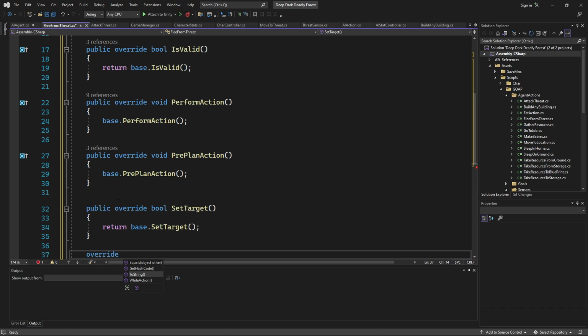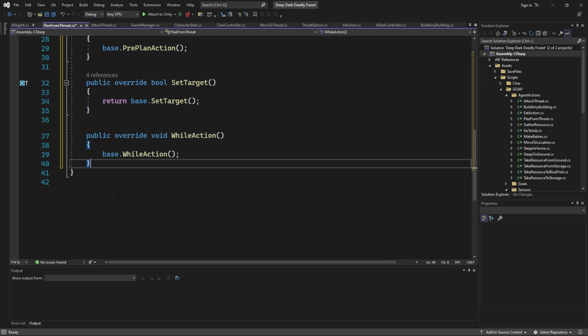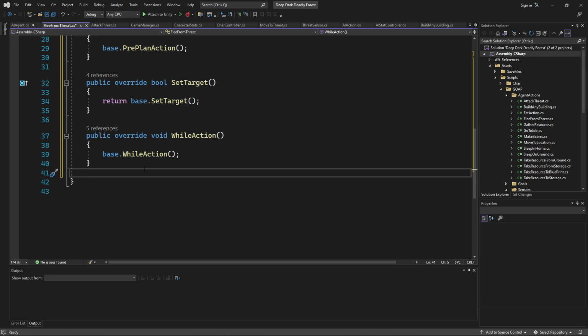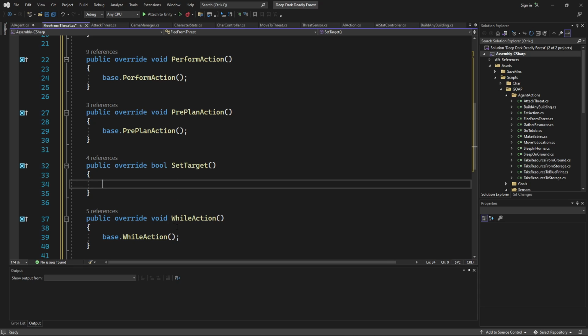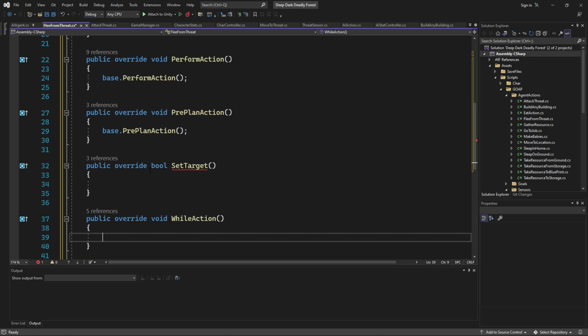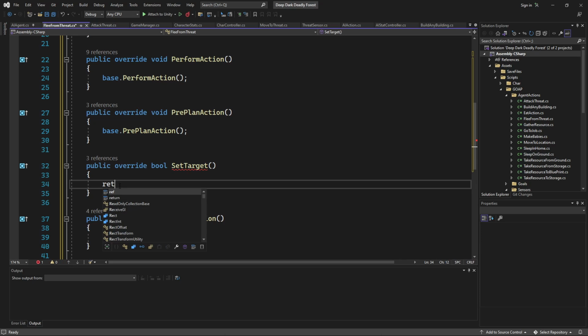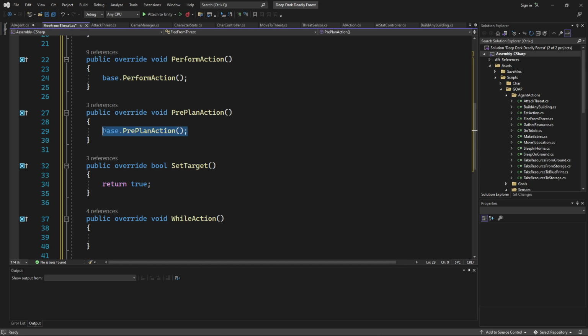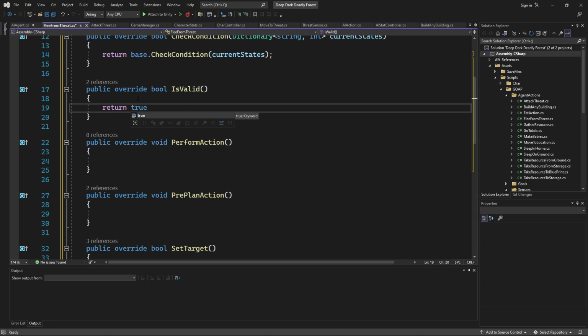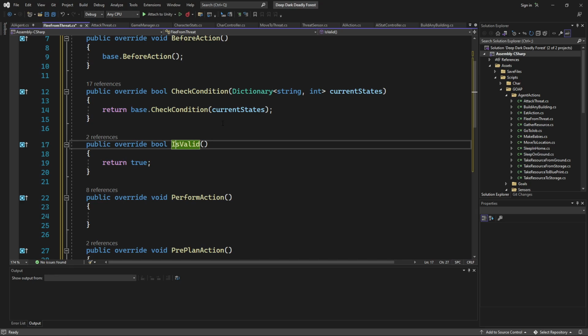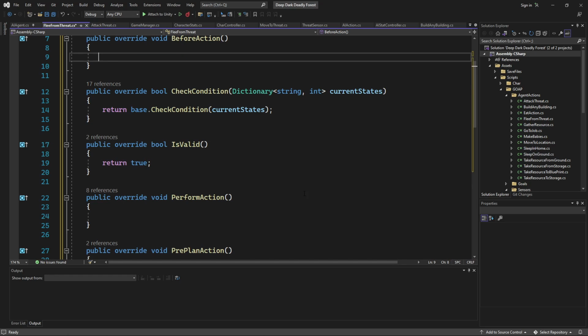override, while. What are we going to do? We want to just move away from the target. So let's delete all this. We may or may not need this. Let's just return true. Just delete that for now. Delete that is valid. We'll just return true for now. And then leave that. Delete that.